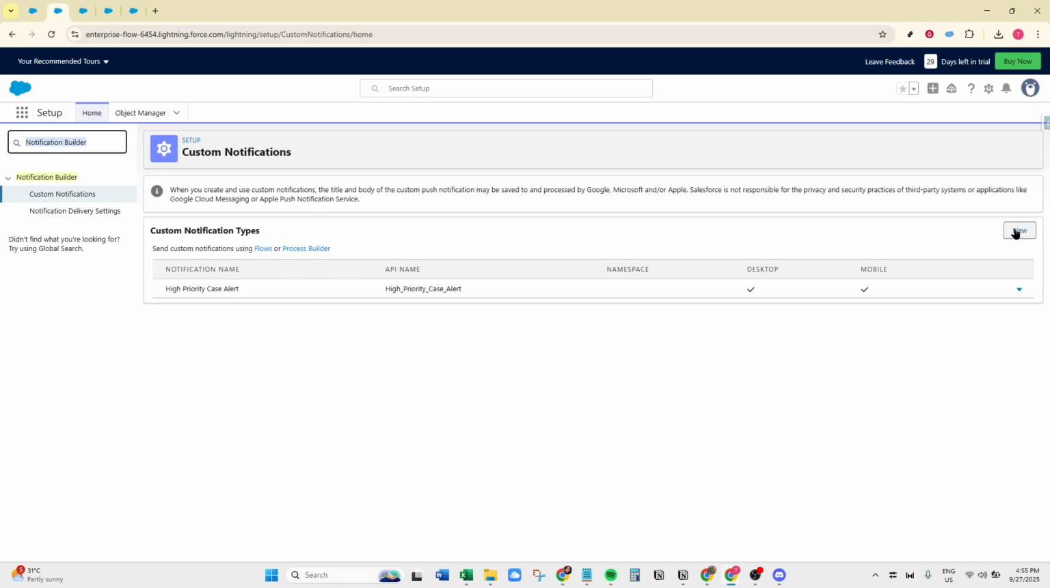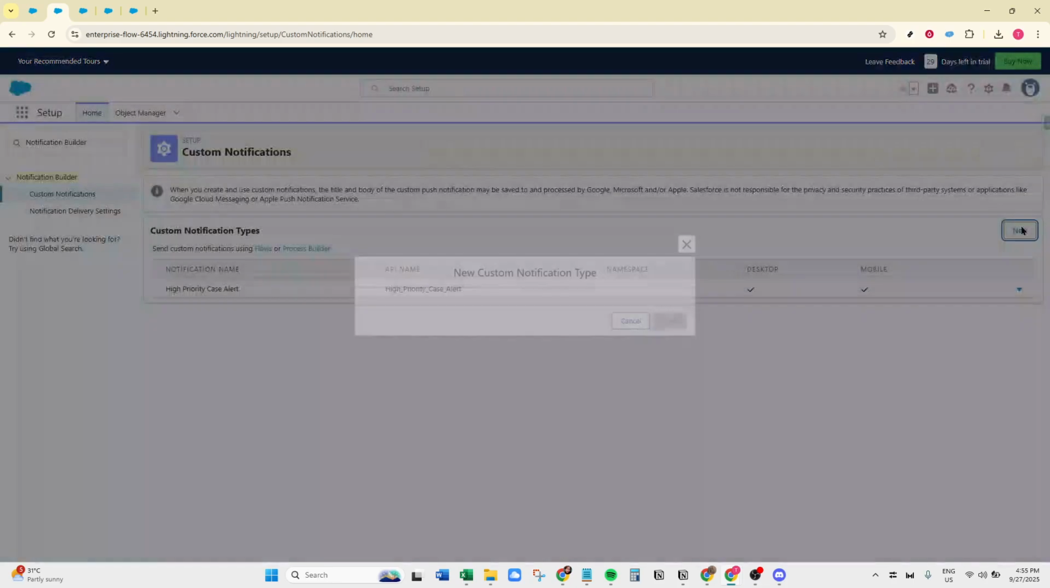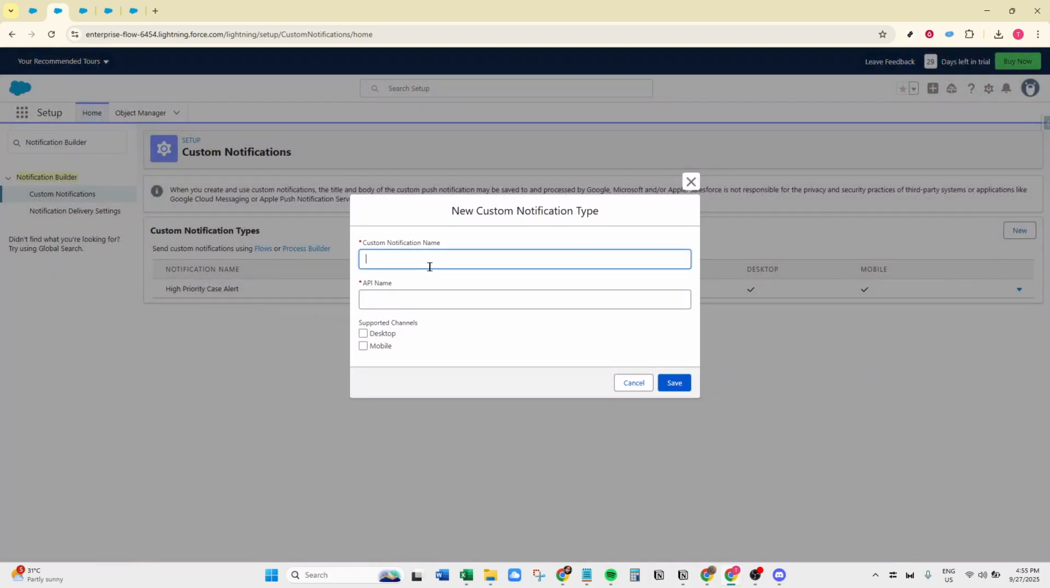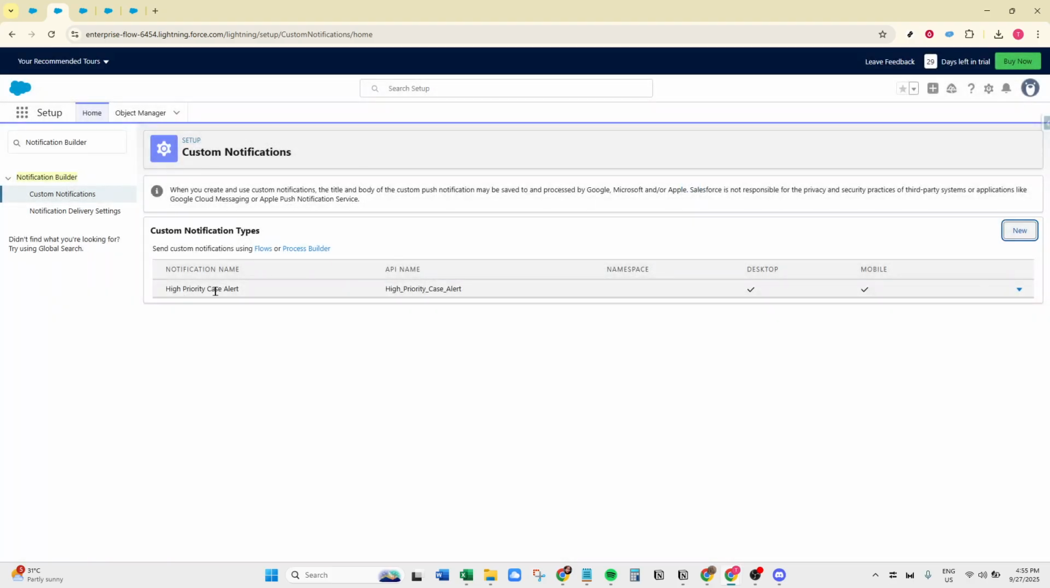Next, look for the New button. Clicking it will prompt you to create a new custom notification. You'll need to provide a name for your notification. This should be intuitive and descriptive enough so that you or others can easily identify its purpose later on. You will also need to select the supported channels where this notification should be sent, such as mobile or desktop.